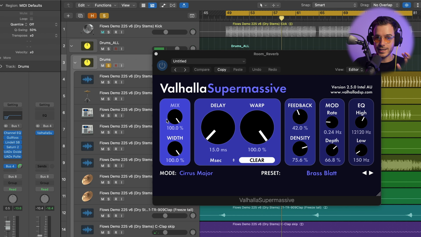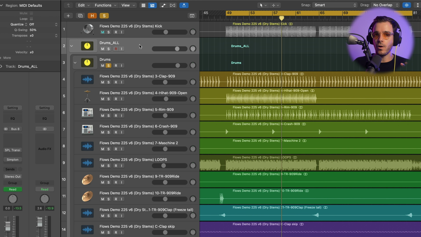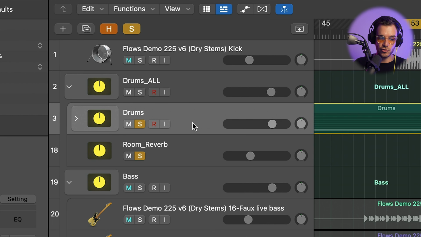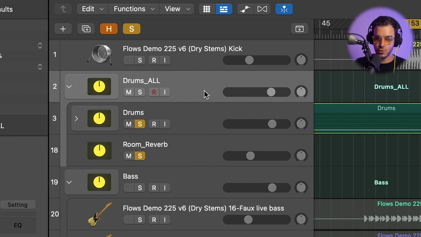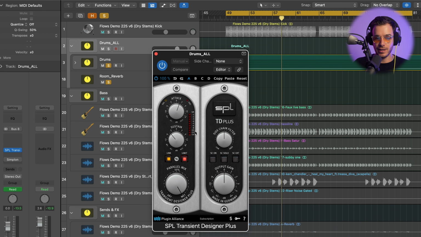It's subtle, but we can hear it adding that room and sustain. Now, one of the issues is I don't want that sustain, but I do want the effect of the room. So what I've done is I've actually sent the drums and the room reverb to the same bus, and then on that bus, I'm using an SPL transient designer, and I've added attack and I'm taking away sustain. So I'm adding more punch, and I'm also taking away some of that release, some of that room on both the dry and the wet signal together.